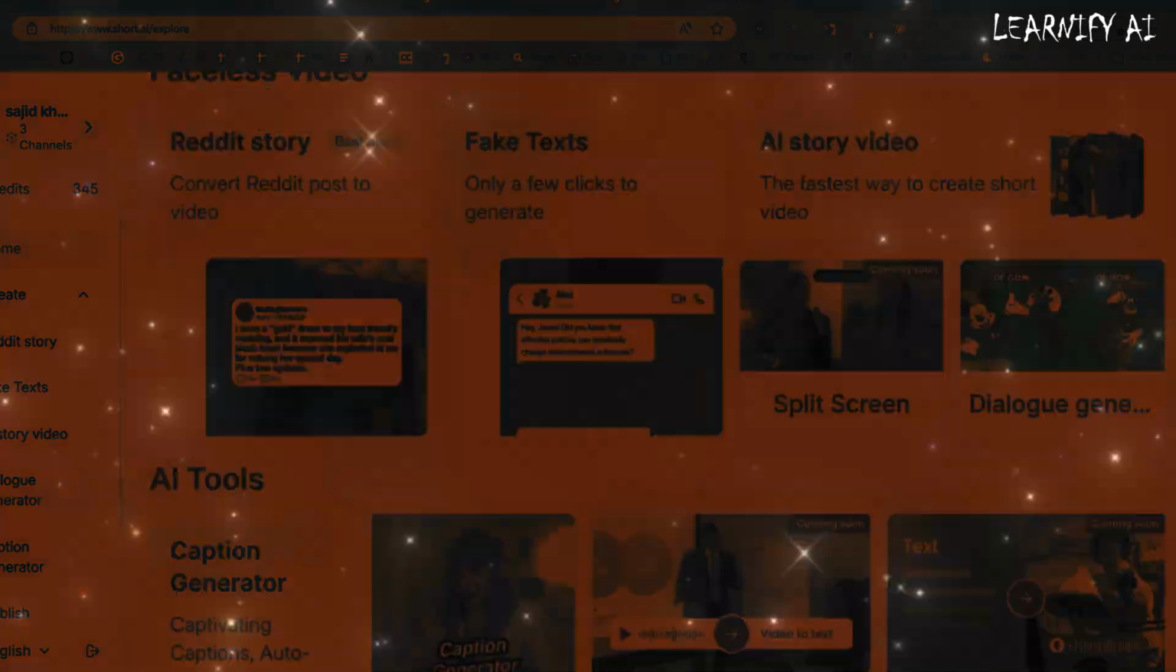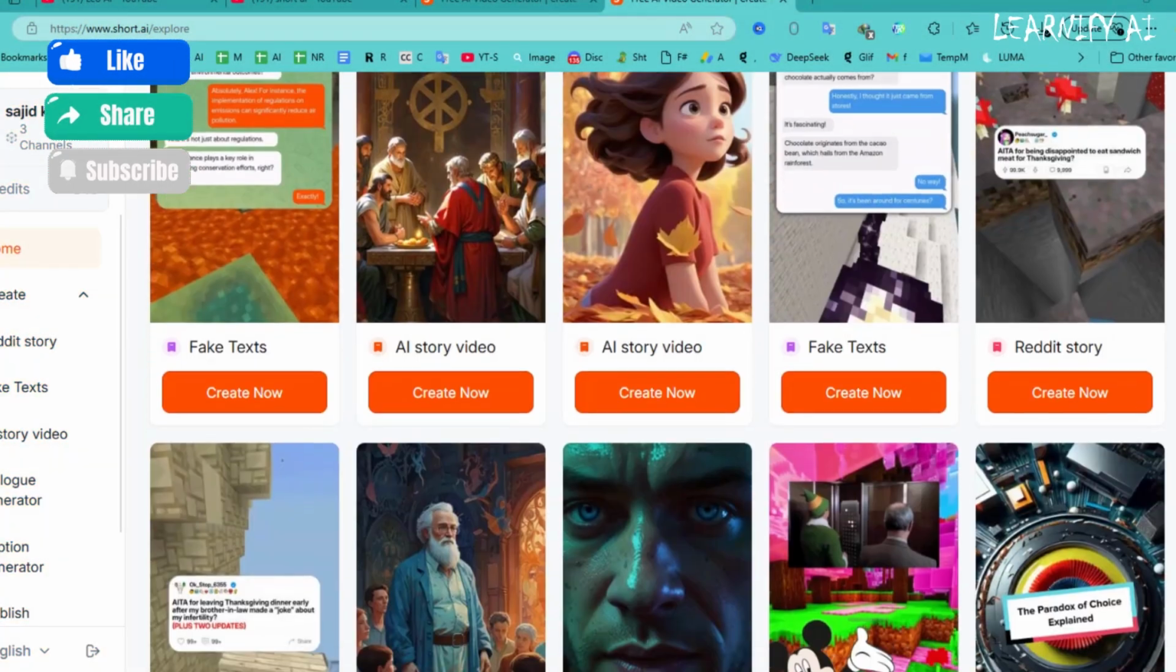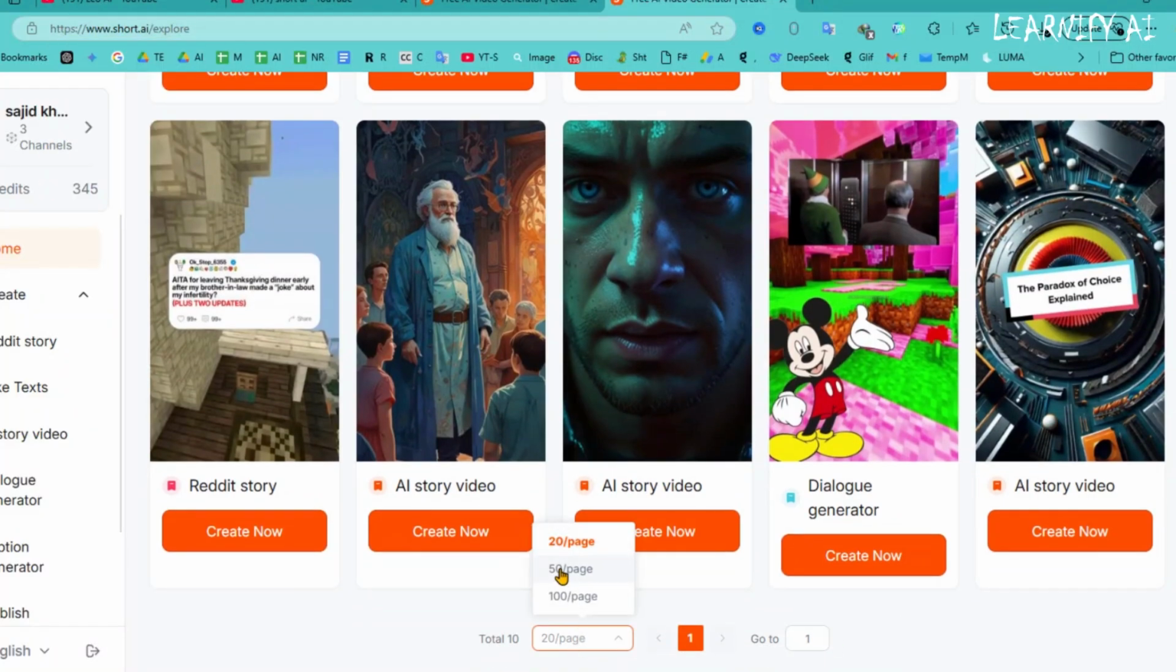And that's it. With the Short AI tool, creating engaging and professional videos has never been easier.